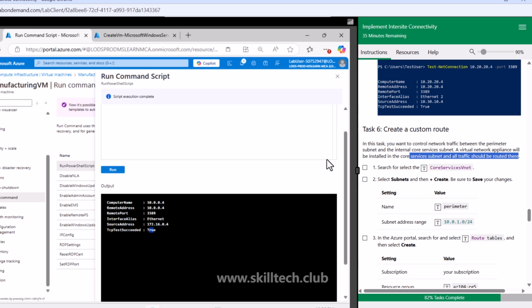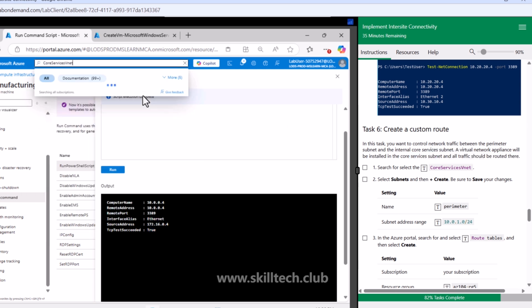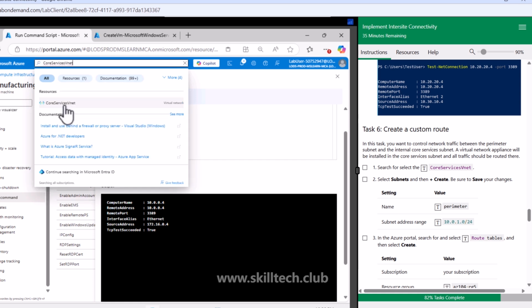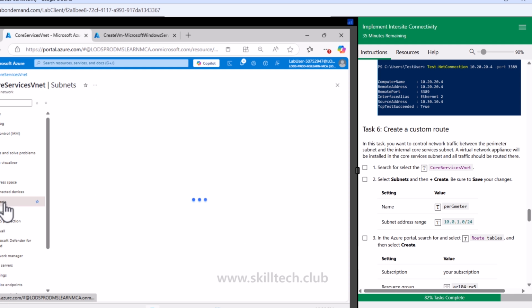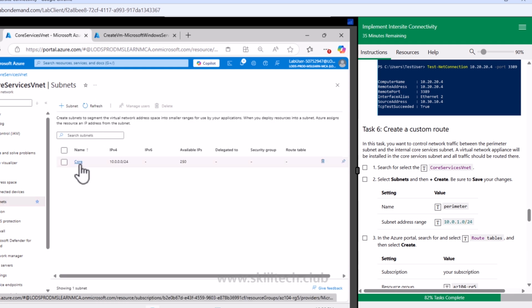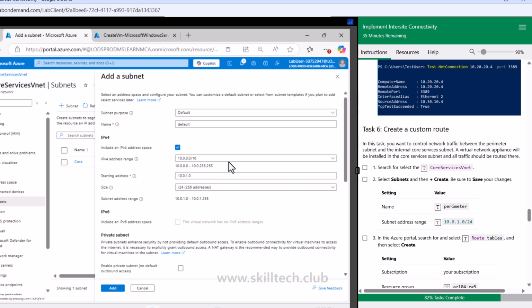I'm going to search for core service VNet again. Inside the core service VNet, on the left side we have a section called subnets. By default we have one subnet, which is core. I'm going to create a new subnet. This time the name of the subnet we are going to provide is perimeter, and the IP address range we want to give is 10.0.1.0/24. So that is exactly what we are planning to give.